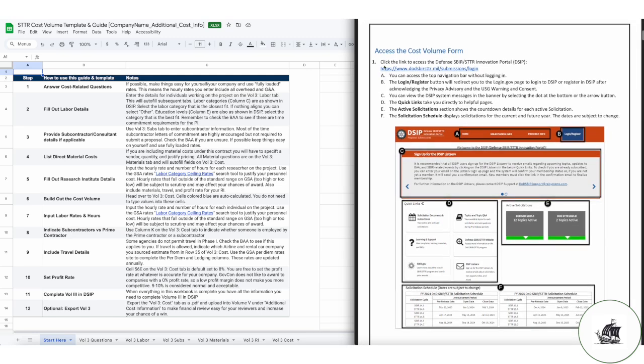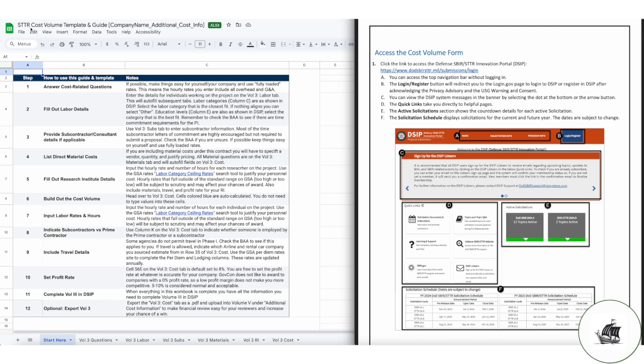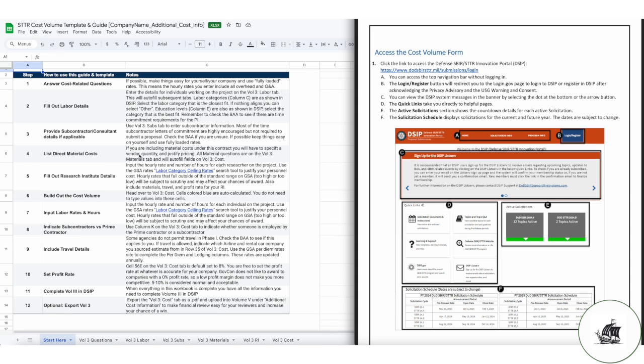Today we are doing a masterclass on how to fill out a winning cost volume for an STTR proposal. We will walk you through all the information you need, including how to calculate hours and rates without getting disqualified, and common mistakes those new to STTR and government contracting make so you don't get stuck.